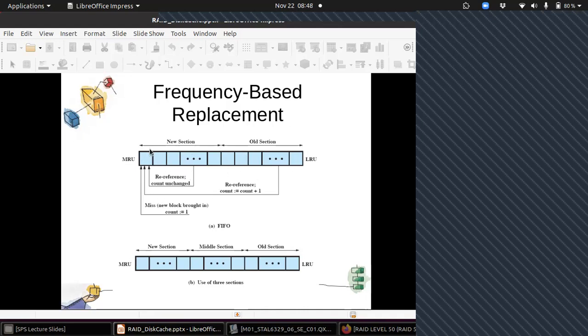Whenever any block from the new section gets referred again, the counter will not be incremented, it will just be set here. Its pointer will come at the top of the stack, but the counter will not be incremented if it is from the new section. So if for a shorter interval the same block is referred again and again, it is still in the new section, it is continuously coming here, going back, coming here, going back, but the counter is not incremented.